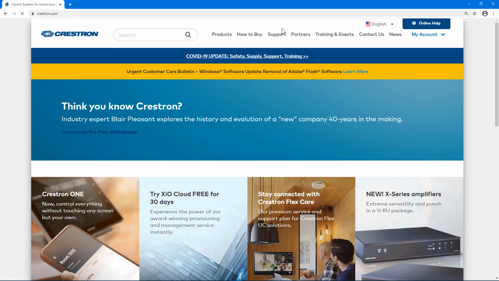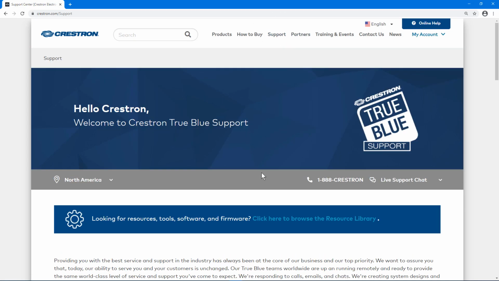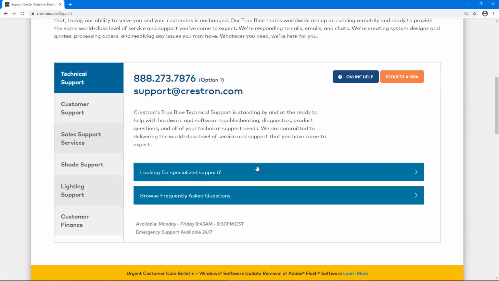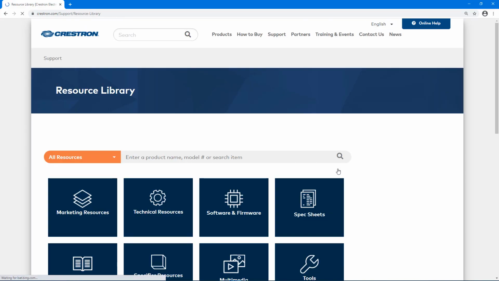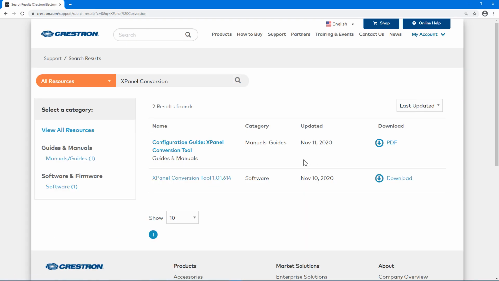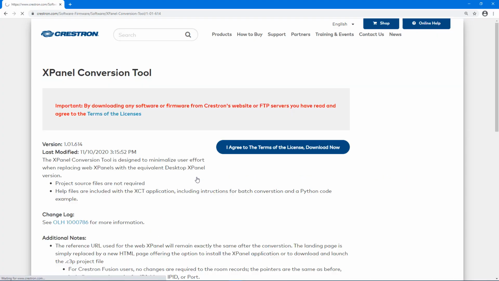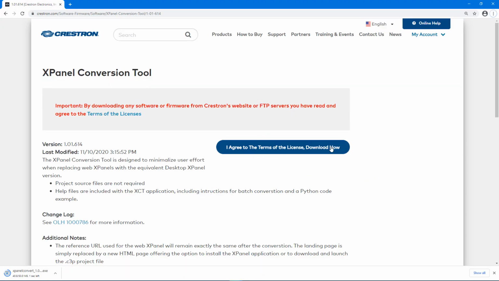To obtain the XPanel Conversion Tool, go to www.crestron.com. Navigate manually to Support, Resources, and search for XPanel Conversion. Download the tool. Once the tool is downloaded, install it.